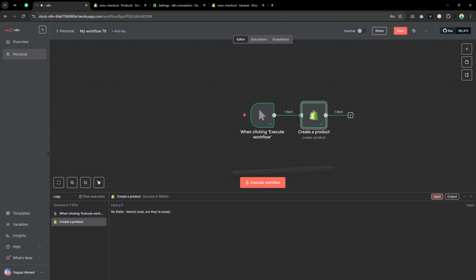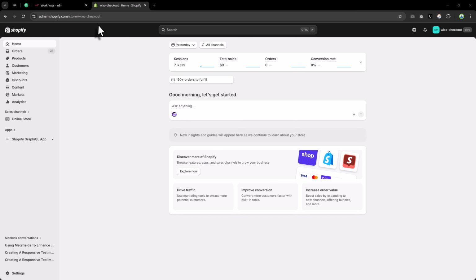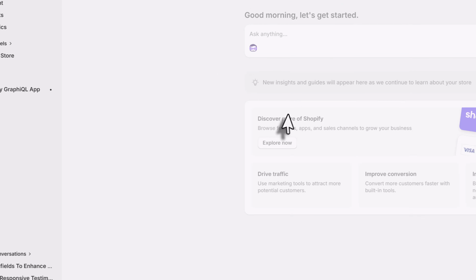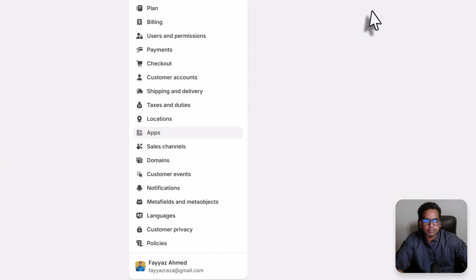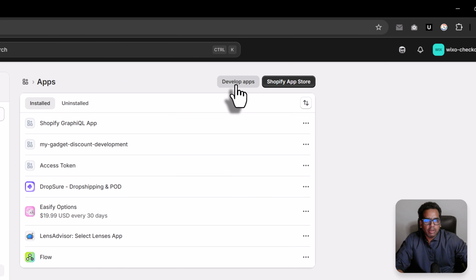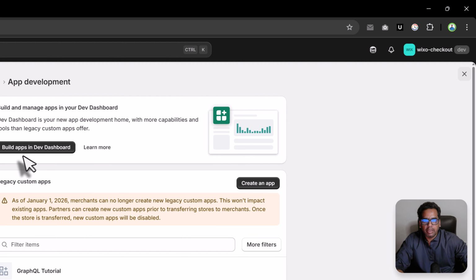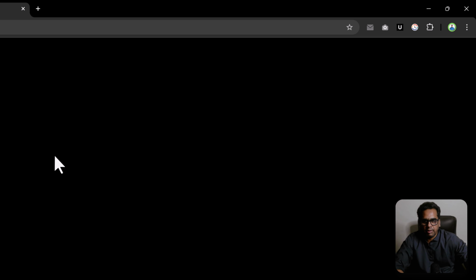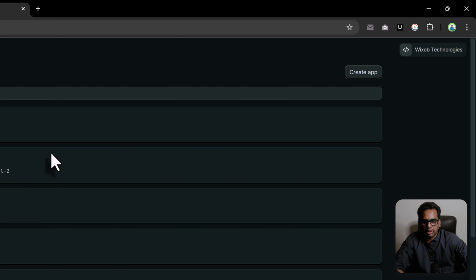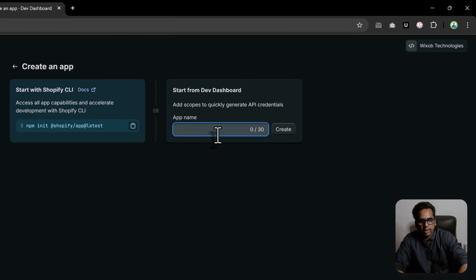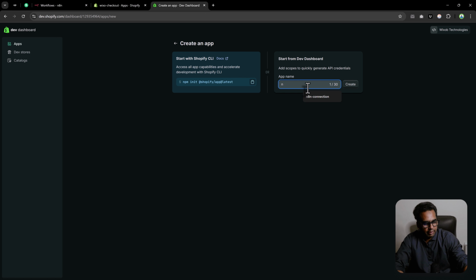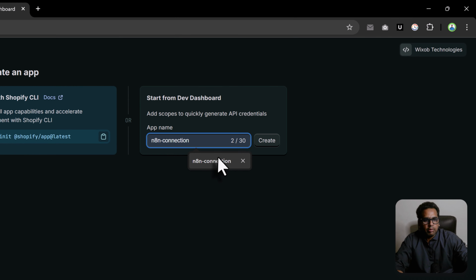So let's get started. Open your store and click on settings and then click on apps. Click on develop apps and then click build app in dev dashboard. It will take you to the dev dashboard. From here you will click create app and type the name of your app. In my case I will type n8n connection and I will create this app.